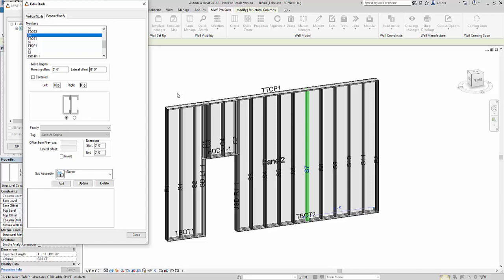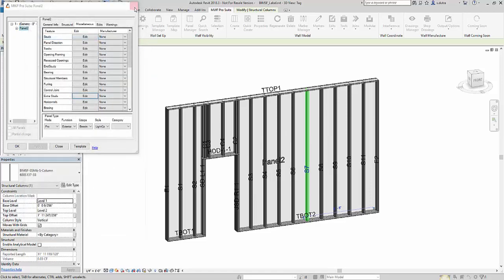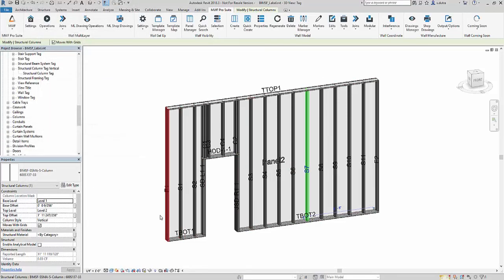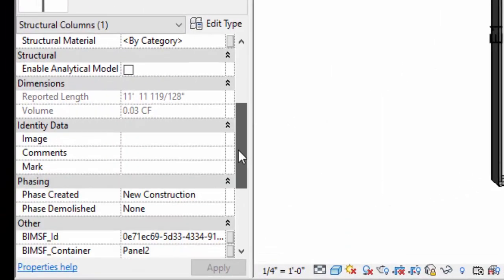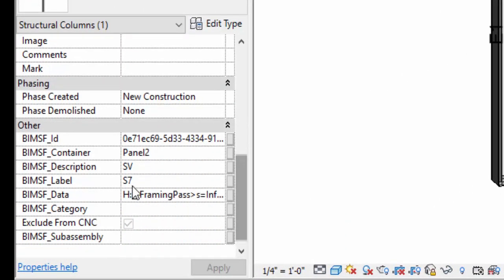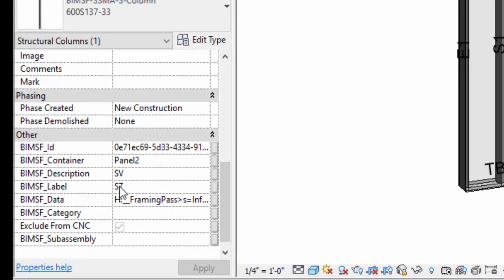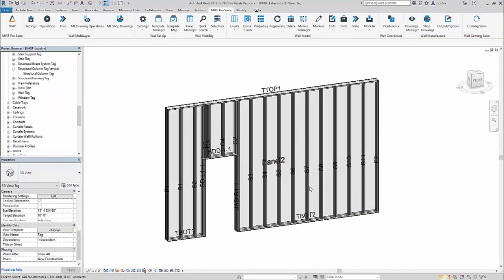So it's practical in the sense that you don't have to write them down, and if you forget to write them down, you don't have to come out of this command, see what it is, and then come back and make the changes. I think it's pretty practical in that sense. And of course, everything that you saw there in the extra studs is here. It's the BIMSF label that you see there. So that's what I've gone ahead and done.